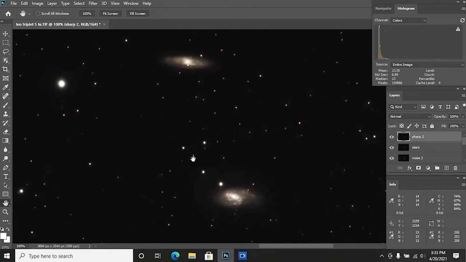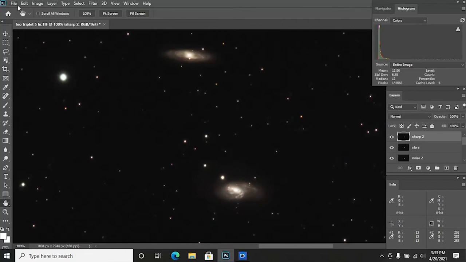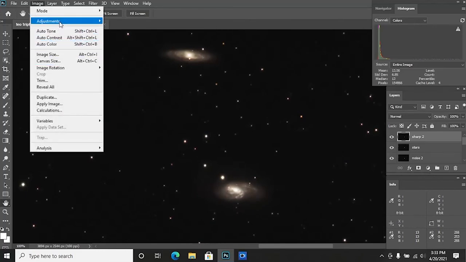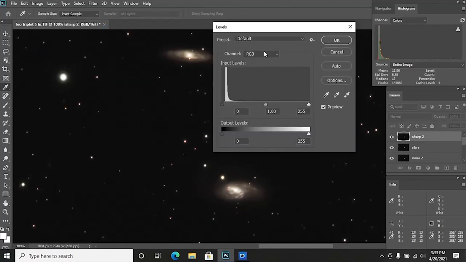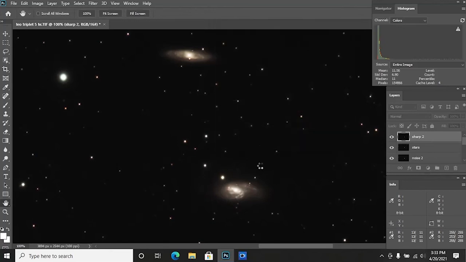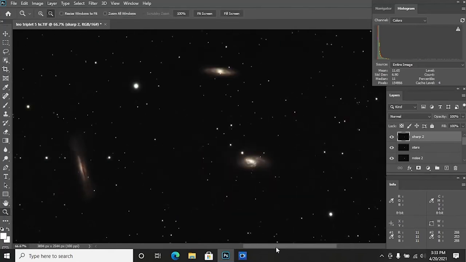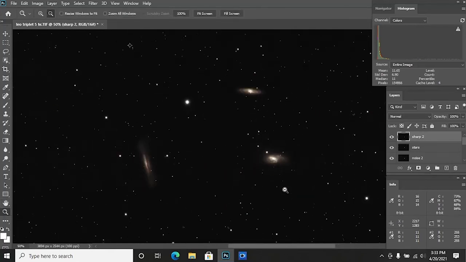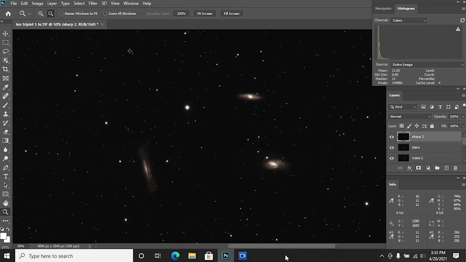So the thing I want to try to do next, first of all, we're going to get those black points down just a tad. Levels. Down to about 11. That nice black background, that's what you want. So far I'm really happy with this. Looks really good.